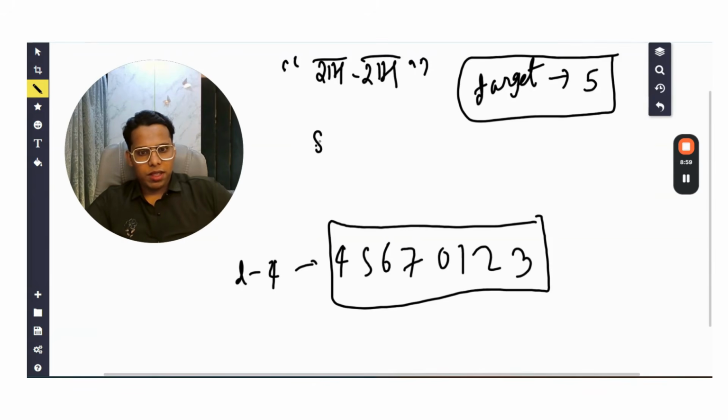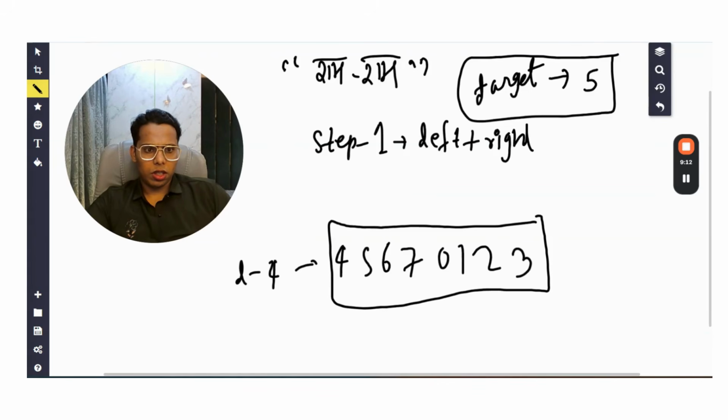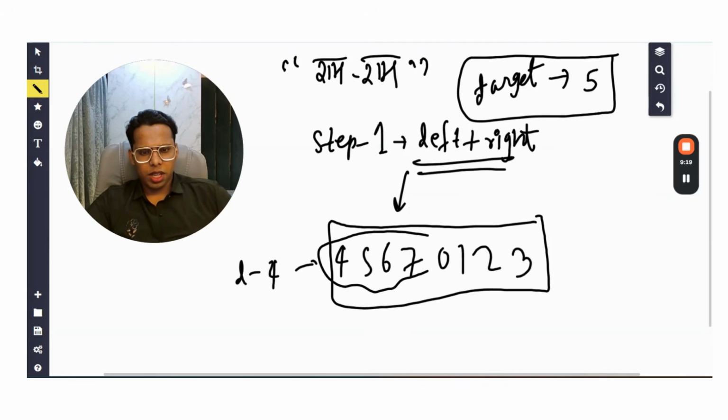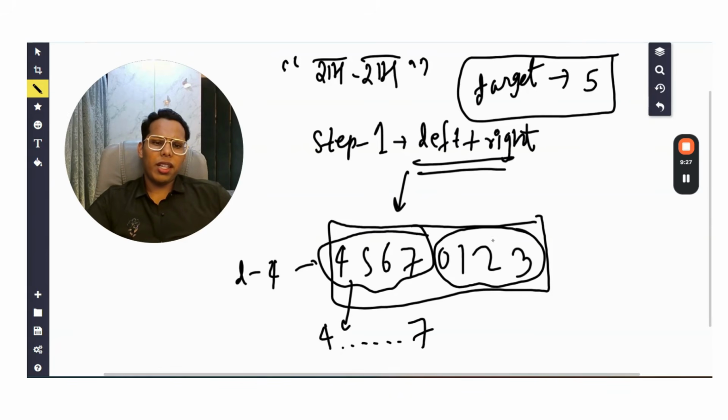First step is to figure out the left part and the right part. So left part plus right part. Very easy. You see, this is the left part. In the left part, the minimum number is 4, the maximum number is 7. In the right part, the minimum number is 0, the maximum number is 3. Now you only apply common sense. 5 is coming in 4 to 7 or 0 to 3?